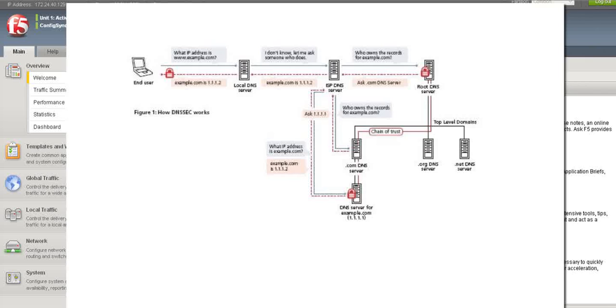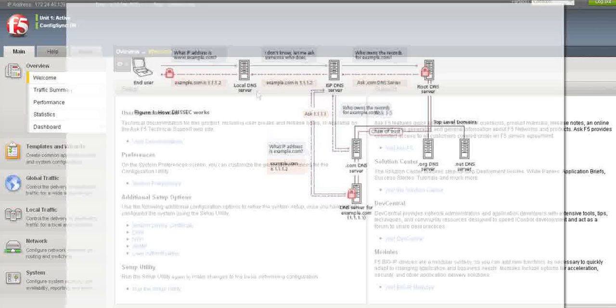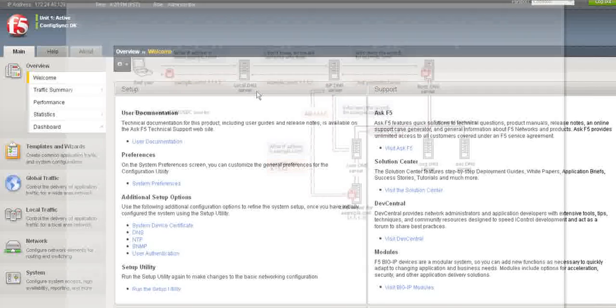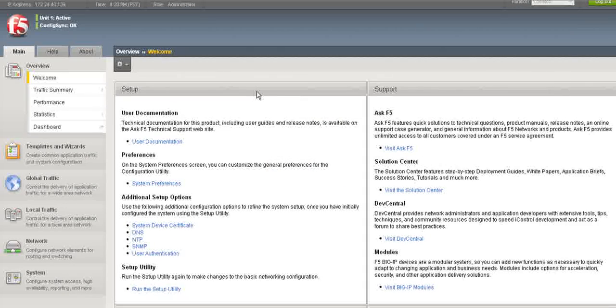And so the client then trusts those signatures because it's based on a chain of trust that's established, and they know then that they are getting the authenticated URL that they have requested. And so everything looks pretty much the same here in 10.1.